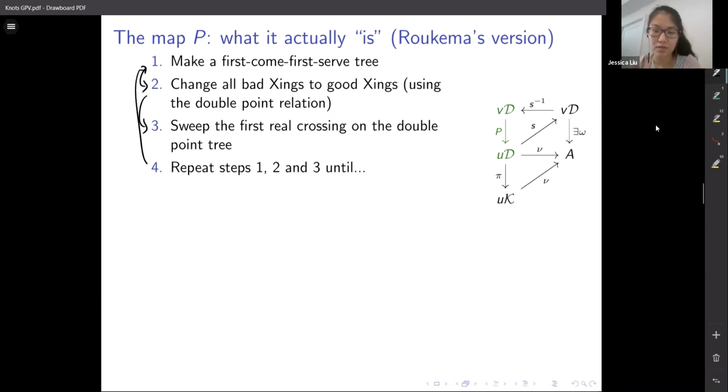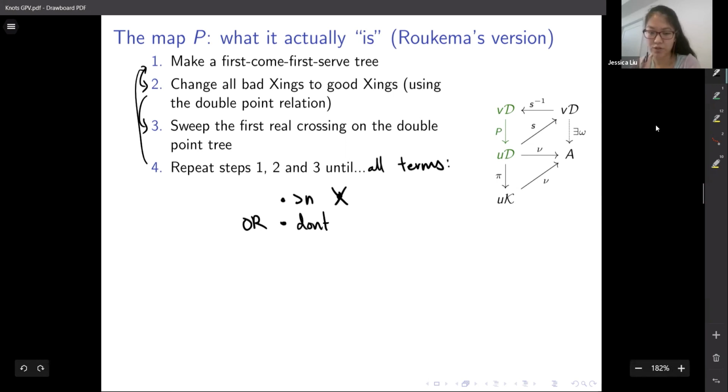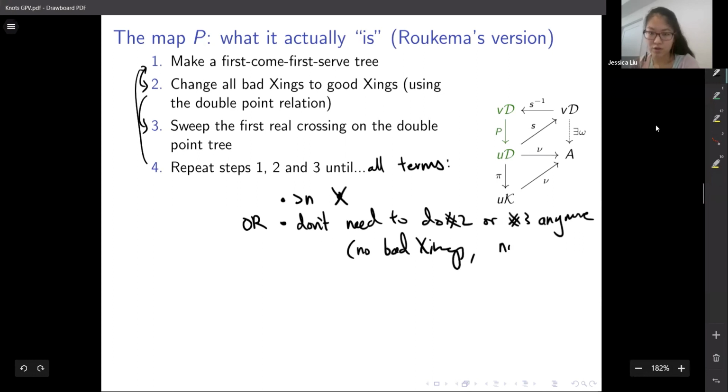until one of two things happens. So until all terms satisfy one of the following. Either they have greater than n double points, or all terms are such that we don't need to do step 2 or 3 anymore, meaning there are no more bad crossings and there are no more real crossings on the double point tree. So we just keep doing this until all terms satisfy this.